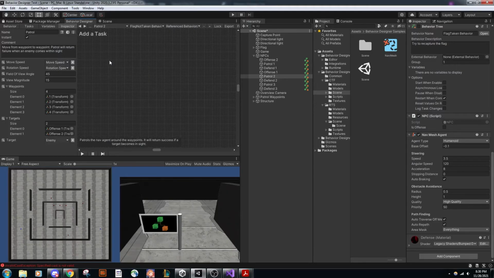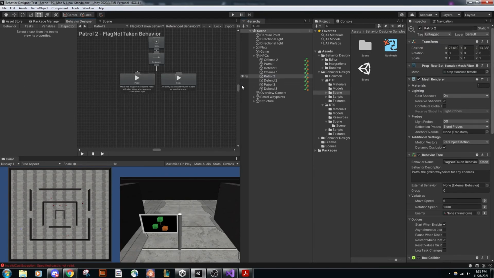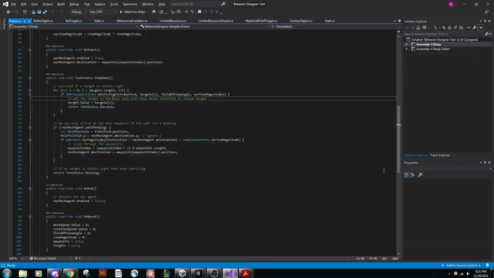But yes, so as you can see, it'll patrol, and that'll return failure when an enemy comes within sight. And if that returns failure, this entire thing will return failure, and otherwise it'll seek. So those are the base behavior trees, and next we can go on to how they actually function within the game.